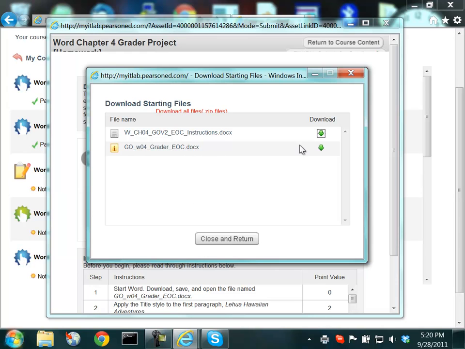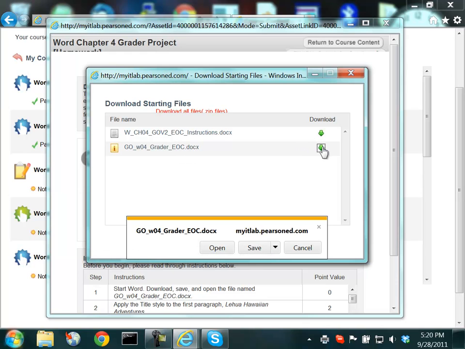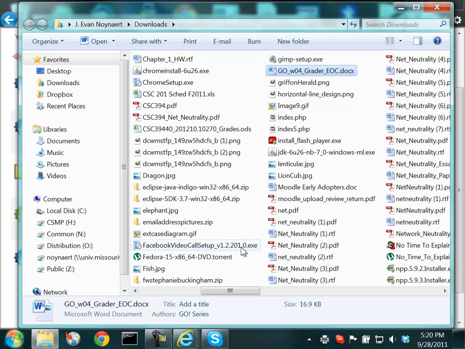Oh, I don't want to close and return. I'm sorry. I need to get my other file. Now, this one I do not want to open. I need to save. Okay, and it downloaded very quickly. And now I'm going to open the folder. And it's important to notice here what folder it has saved to. In this case, I'm using Windows 7, so it's showing that it's my home folder, and then it's in the downloads from that. I'll need to know that information later, so either remember it or write it down.